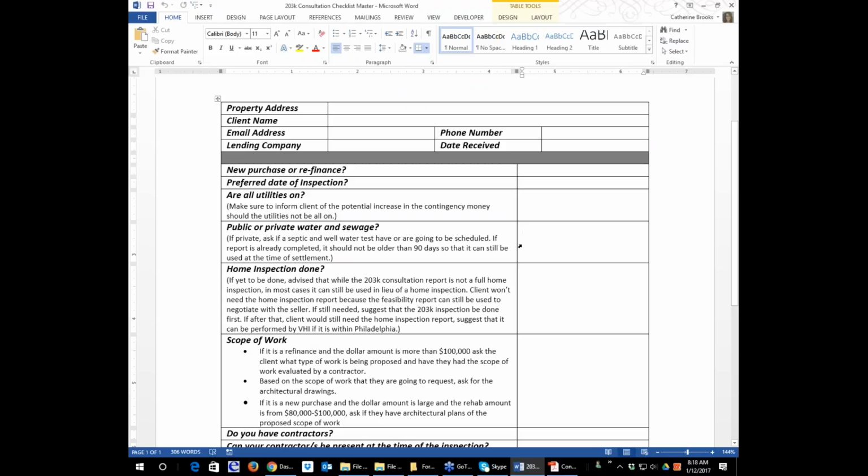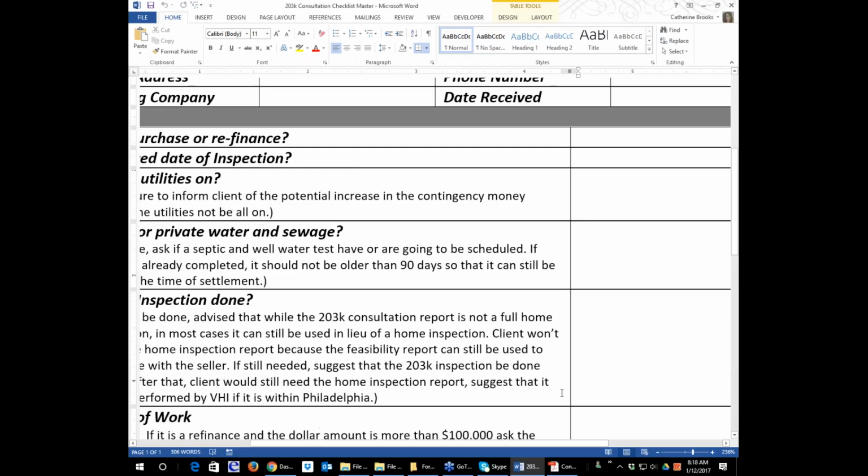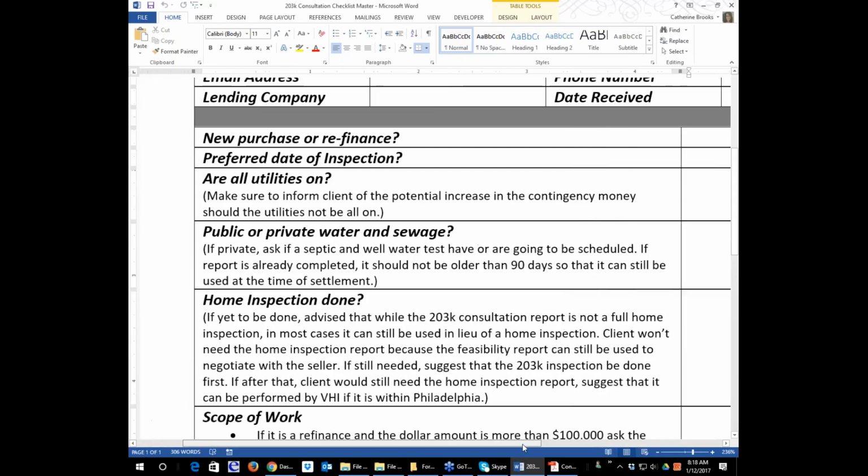And then here's one of the very biggest questions. Is it public or private water and sewage? If it is private water and sewage, please note the comment that's listed here for you to read to your client verbatim, okay? And this actually has been a situation that recently came up with a consultant. If it is private, ask if a septic and well water tests have or are going to be scheduled.